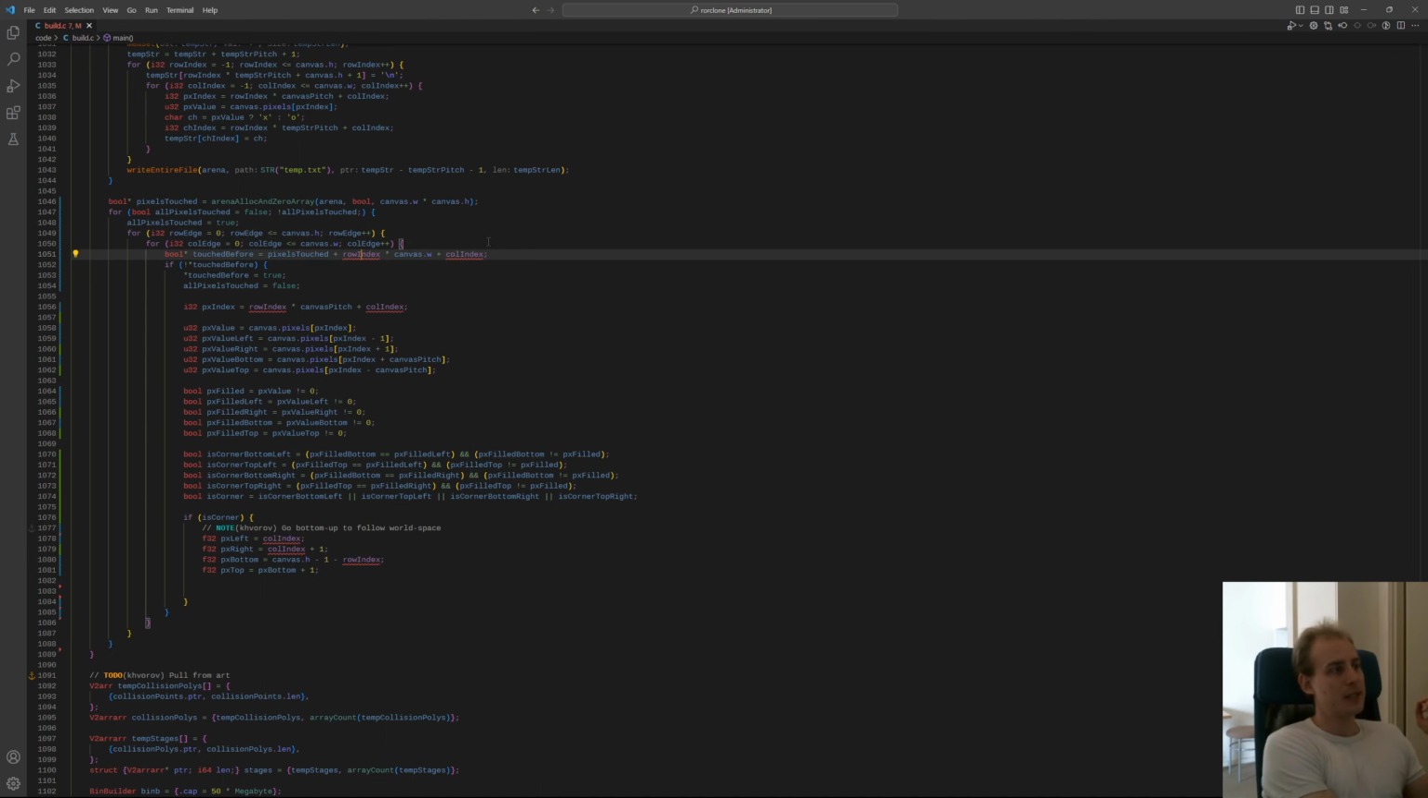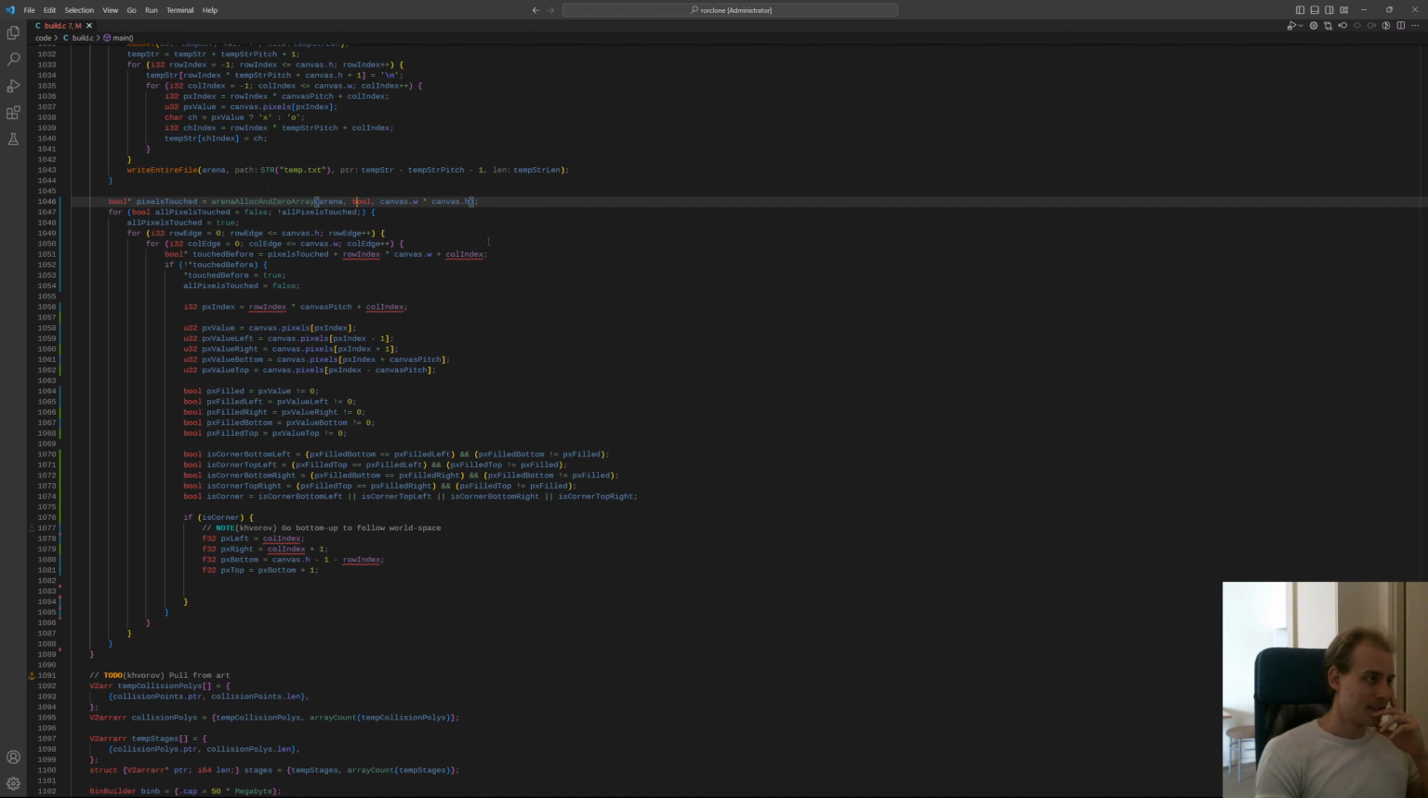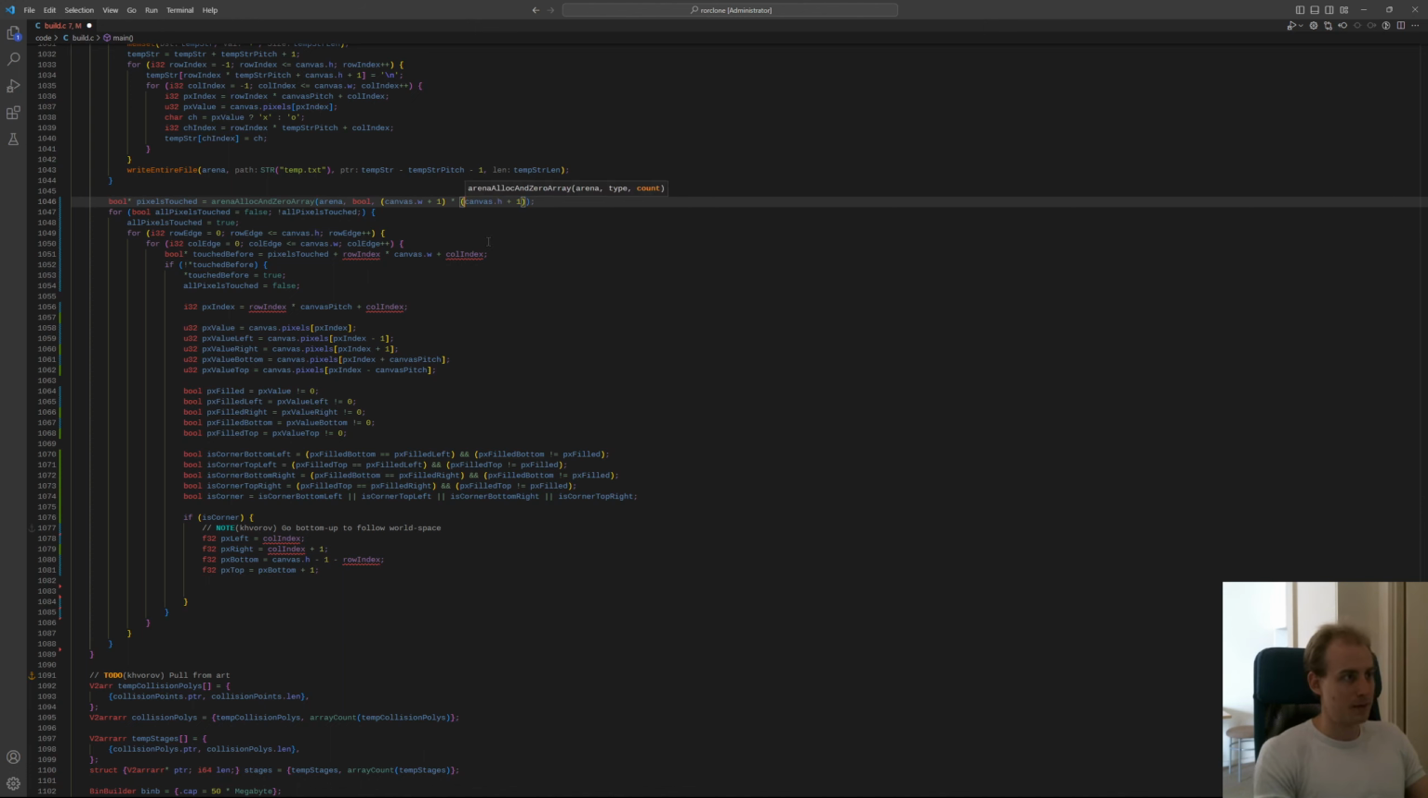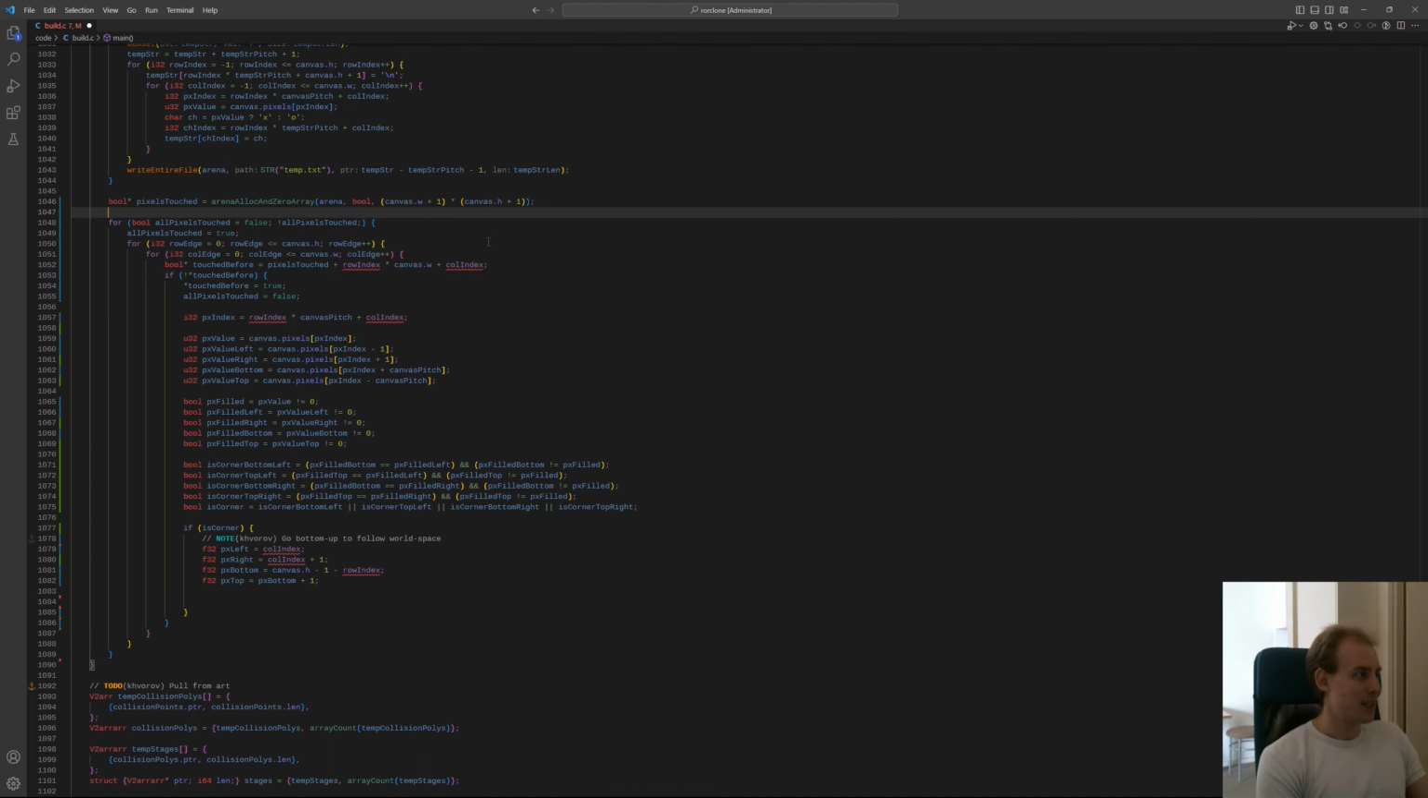Okay, touched before. Have we touched this edge before? Well, yeah, okay, this is not... So this needs to have enough for all the edges, which means we need to pad it out, because there is one more edge than pixel. So for a 1 pixel canvas it would be 4. Would be 2 by 2, yeah. Which means that pixel's touch now has a pitch.